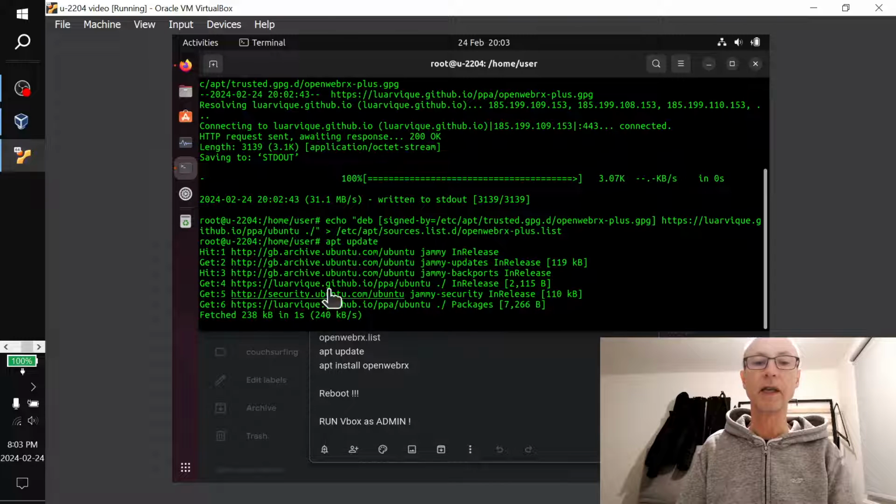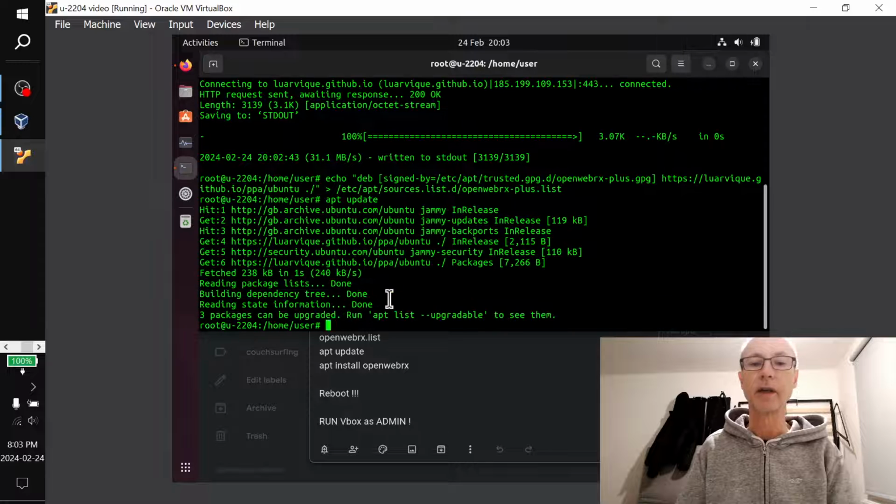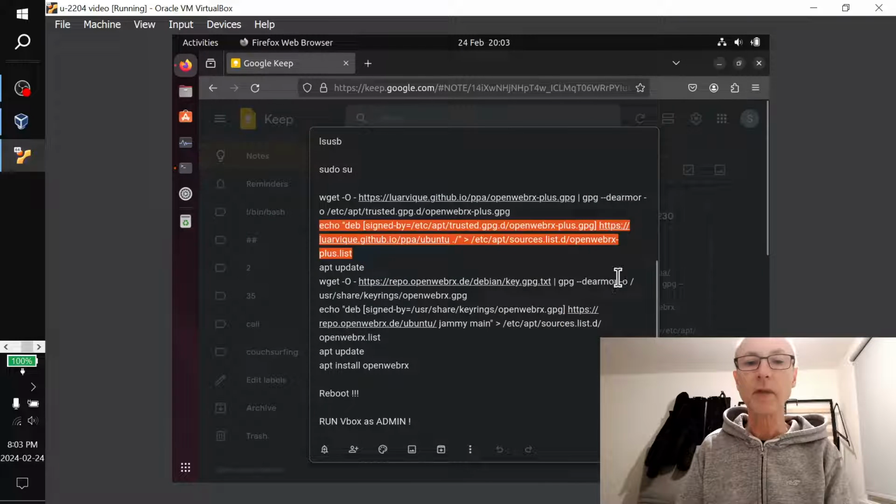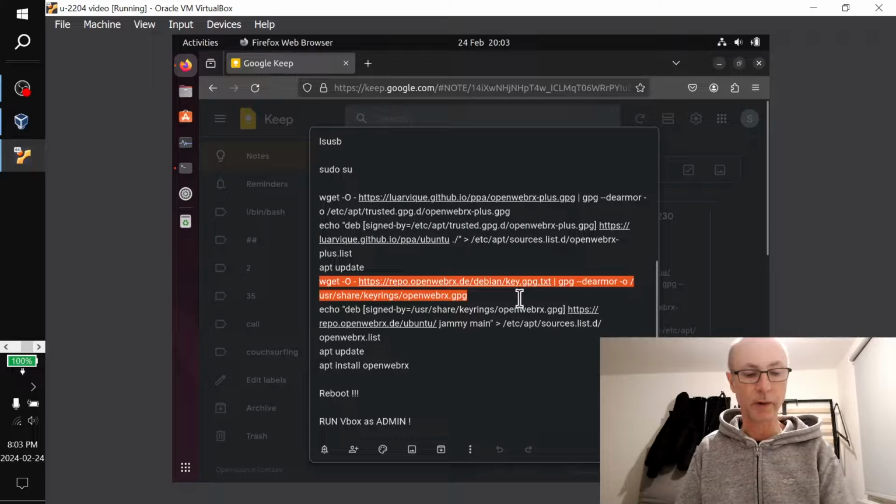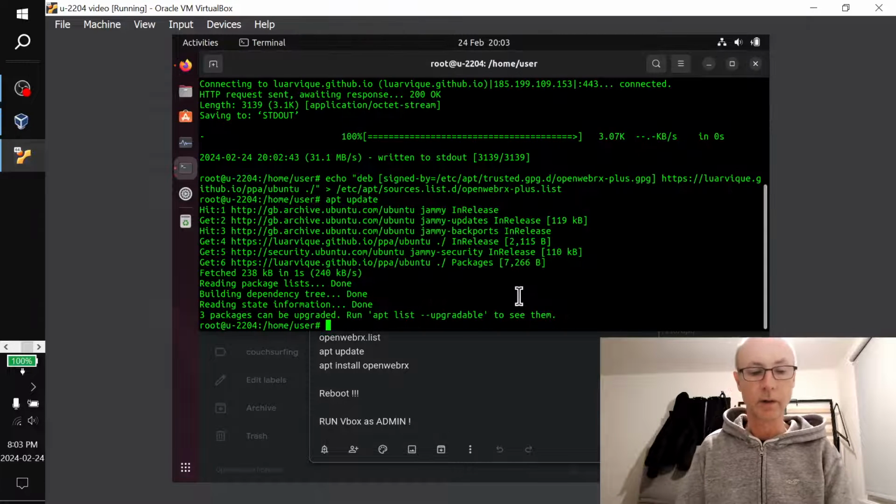Yeah, and you see that this key's been added into the repositories list. This Luavik is the username on GitHub of the person that's modified the Openwebrx to become Openwebrx Plus. So that worked. Now we have to get the other key from the original Openwebrx repository. See, Control Shift V.